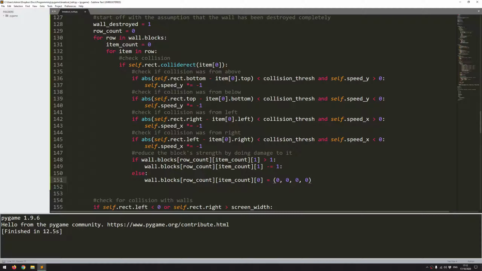So the rectangle will still exist. That block will still be within my list. It's just going to essentially have no properties. So it will still try to draw it, but there will be no width for it, no height for it. So it's not going to be there.